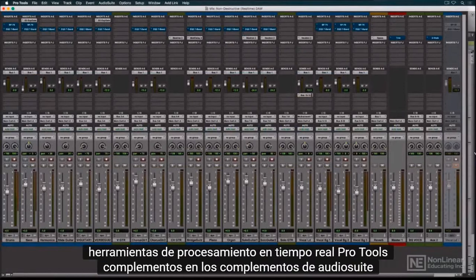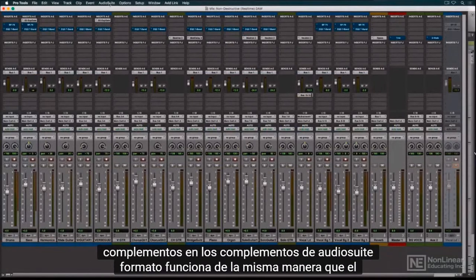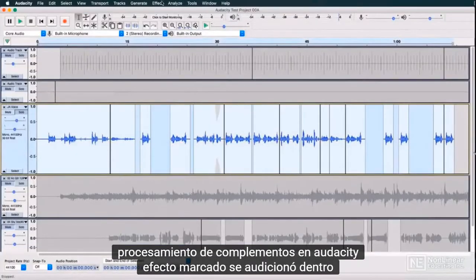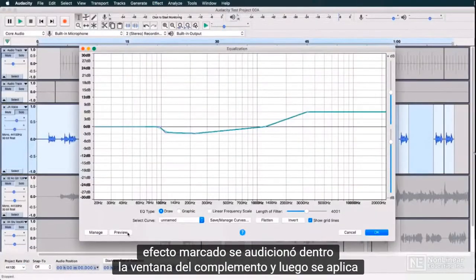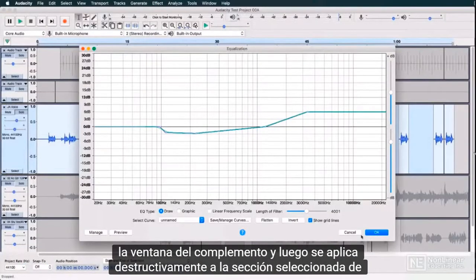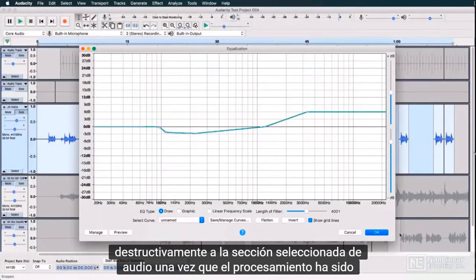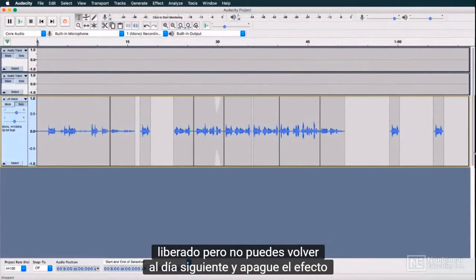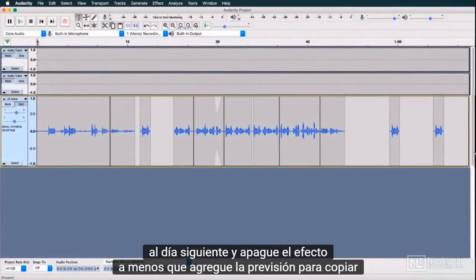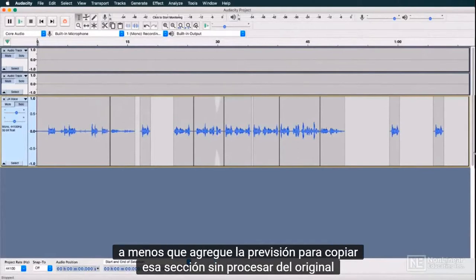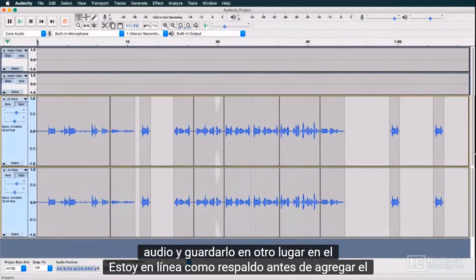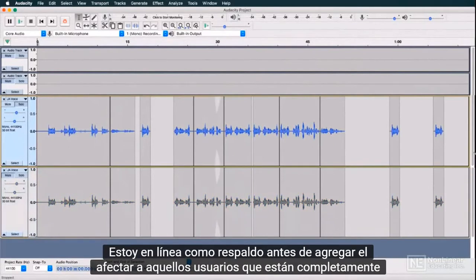Pro Tools plugins in the Audio Suite plugin format work the same way as the processing plugins in Audacity. The effect is dialed up, auditioned within the plugin window, and then applied destructively to the selected section of audio. Once the processing has been applied, any CPU power it may use is freed up, but you can't just come back the next day and turn the effect off unless you'd had the forethought to copy that unprocessed section of the original audio and stash it elsewhere in the timeline as a backup before adding the effect.